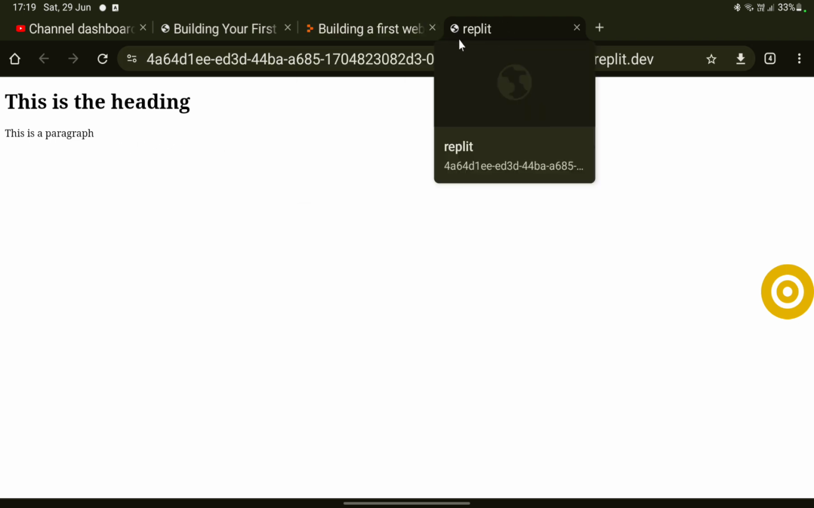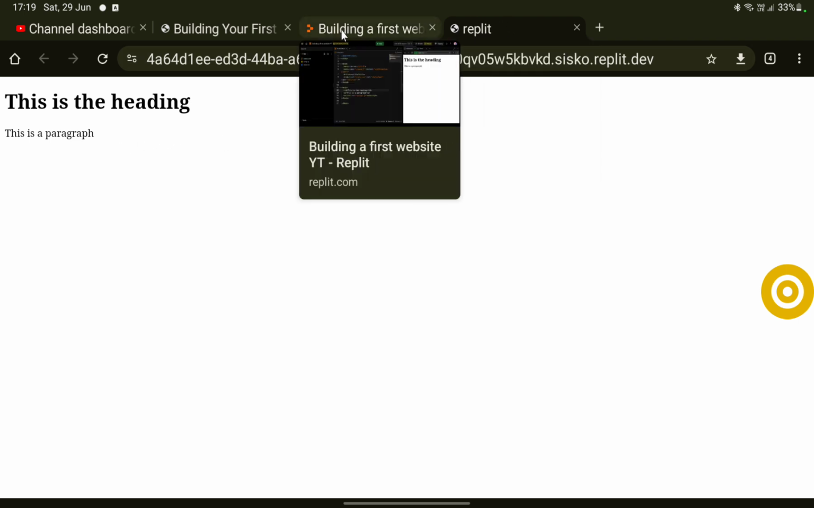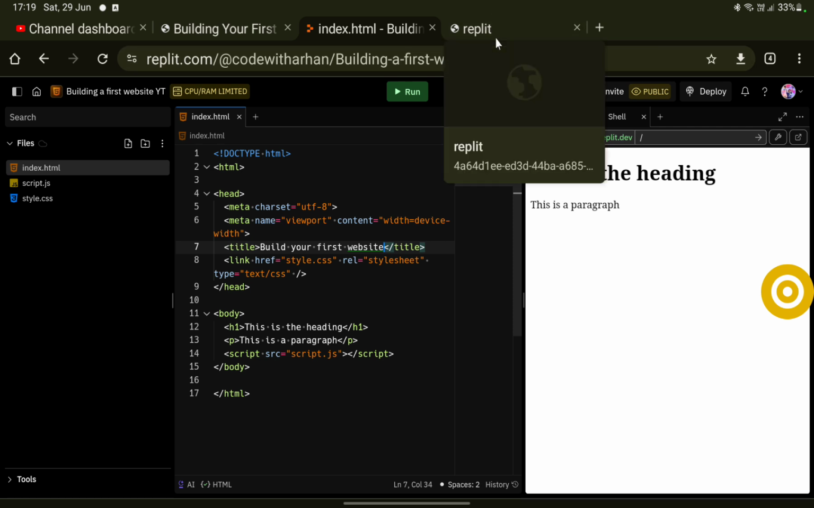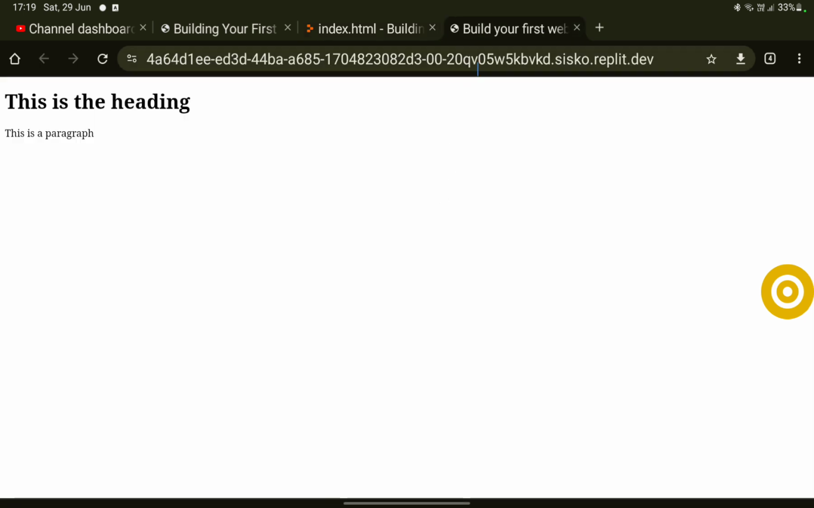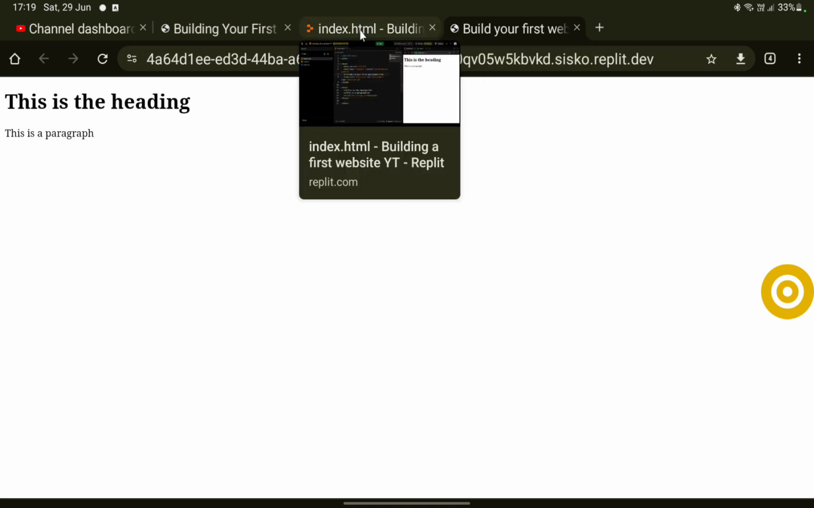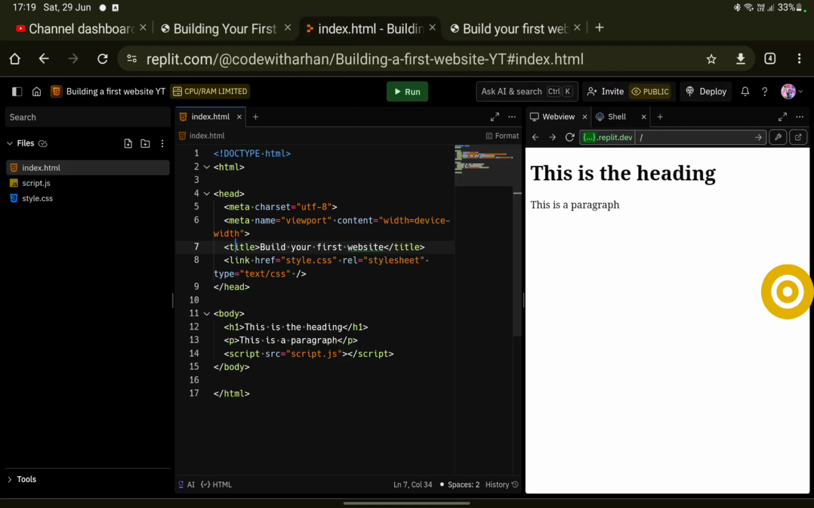Now over here you see that it is written pretty small. This is the title of the web page. So we can change the title right in here. Let's say build your first website. Okay, and now if you reload this, you will see build your first website is the title of this web page. So this is a simple HTML file we have created.